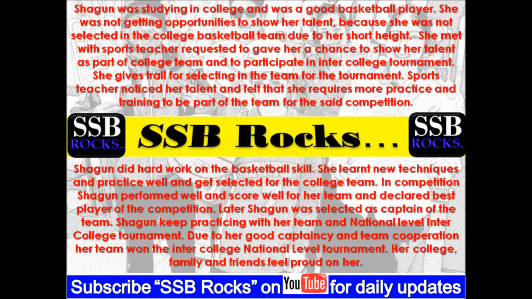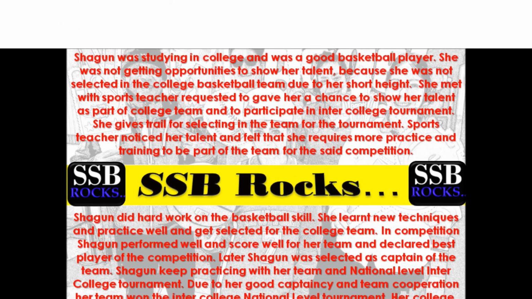In competition, Shagun performed well and scored well for her team and was declared best player of the competition. Later, Shagun was selected as captain of the team. Shagun kept practicing with her team and played the national level inter-colleges tournament. Due to her good captaincy and team cooperation, her team won the inter-college national level tournament. Her college, family and friends felt proud of her.